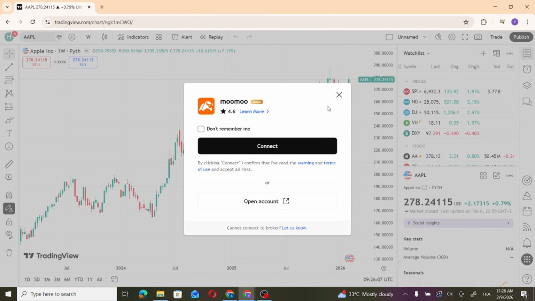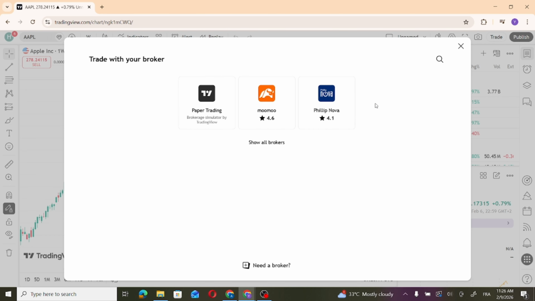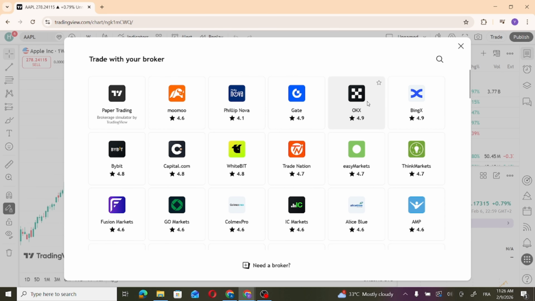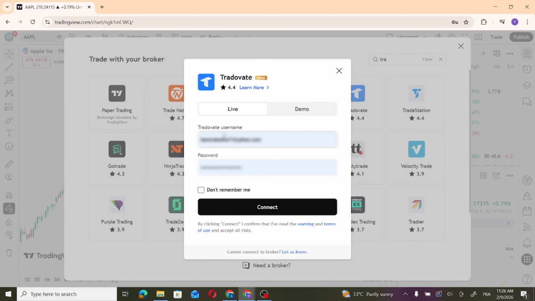Now all you need to do is press on trade here. It will open several brokers. You can press on show all brokers, and then you search for TradingView, which is basically Topstep, and then you press on it and then you need to input your username and password and then press on connect, and that's it. Also you can choose to use your live account in TradingView or demo account, and that's it.